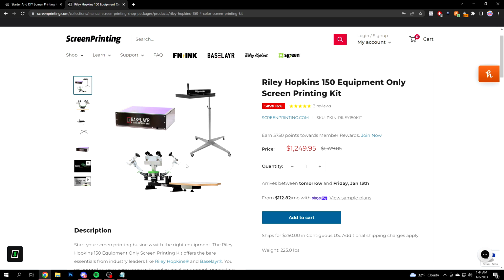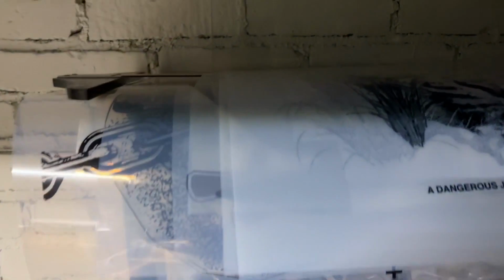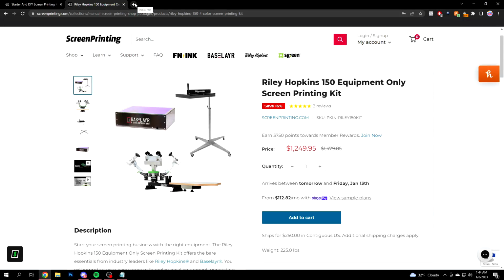I really don't live in a poppin' city, but if you live in a poppin' city, you should be able to get one on Facebook Marketplace relatively cheap. I can make a whole super long video about how to screen print for beginners if you're interested in that video. Once you have your press, you can go to a blank website.